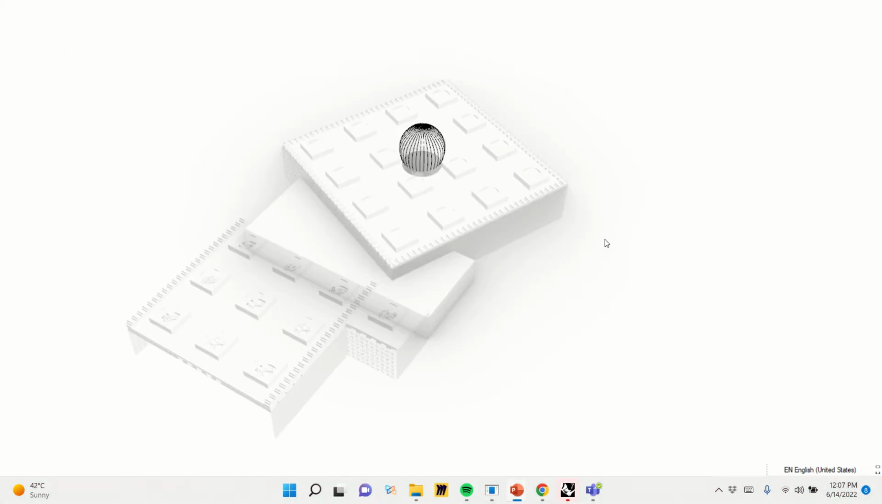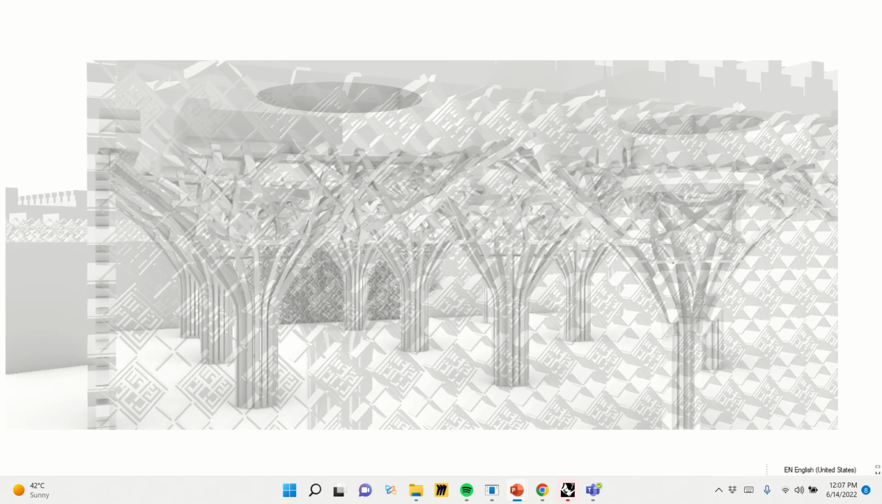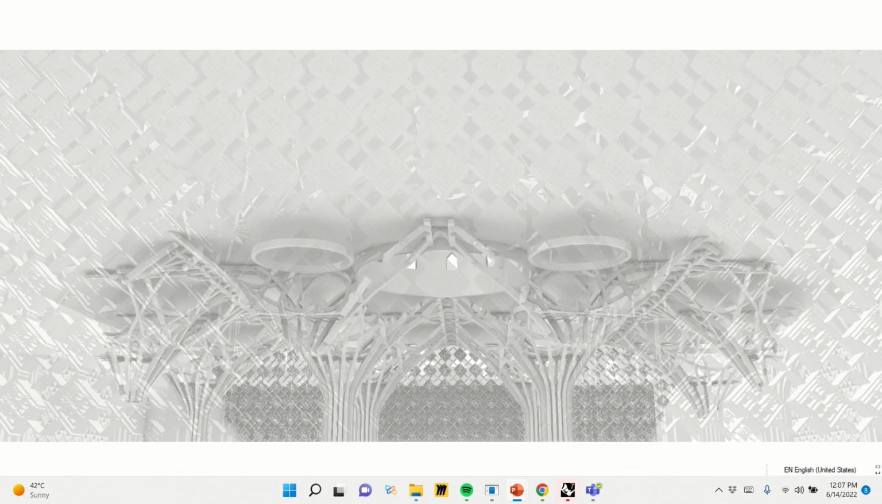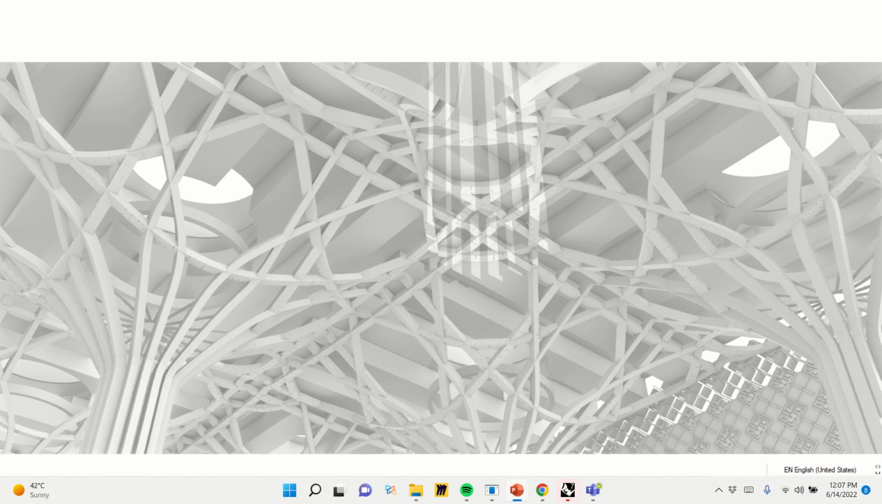So these are the screenshots. I tried to place them where they seemed to have the most detail. So like this is the dome, the frames, and the rectangular crisscross beams.